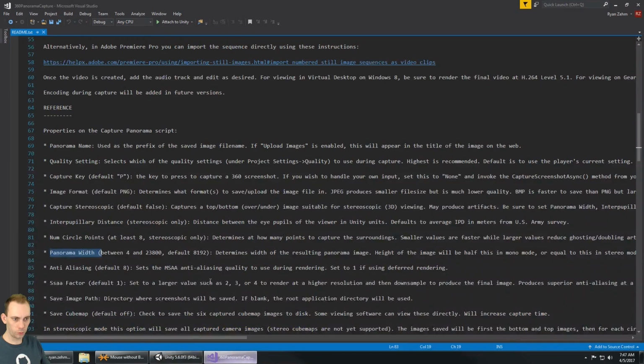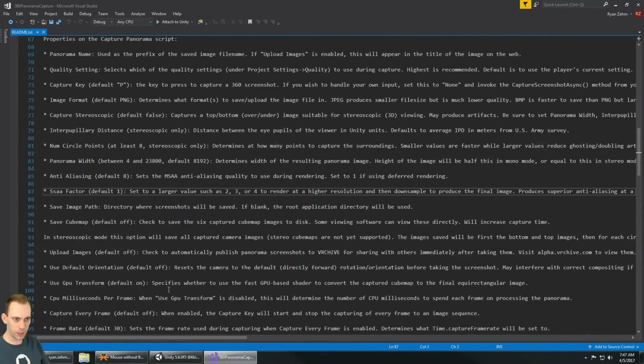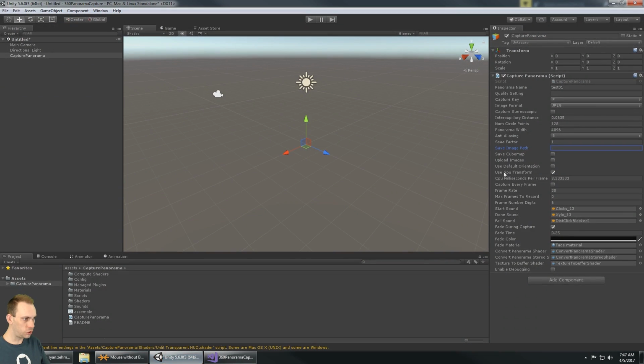Again, if you want to go read about each one of these, check out the documentation. We don't want to upload images and capture every frame. This is for video, so if you want to capture video, you need to capture every frame. You can set the frame rate. I'm going to have a frame rate of 30. And I guess for VR, you might want to capture 60 frames a second.